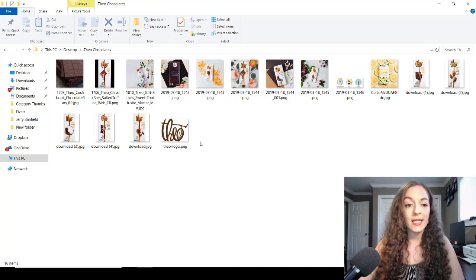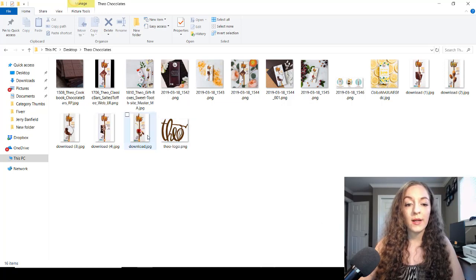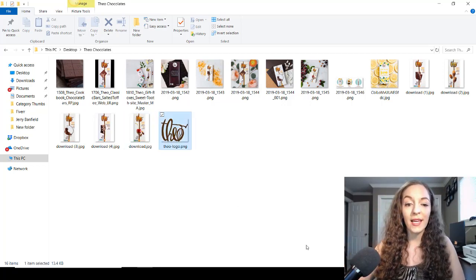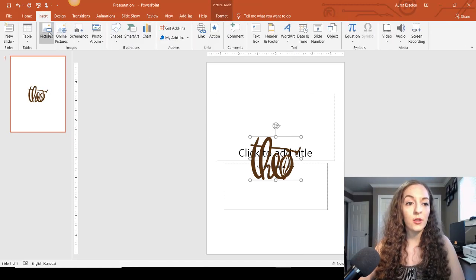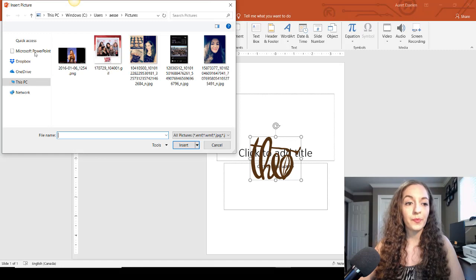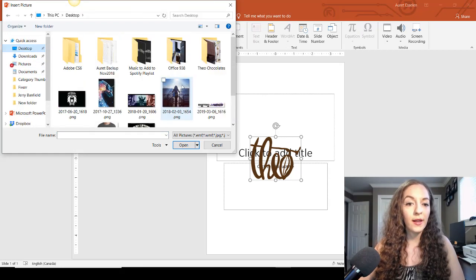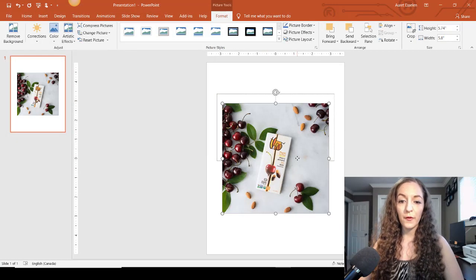So this is the company, the client here, Theo Chocolates, and I'm going to import the logo onto the PowerPoint file. So you can either just click it and drag it directly onto it, or another way to insert a picture is by going Insert, Pictures, going directly to that folder, and then you can select whatever from here.